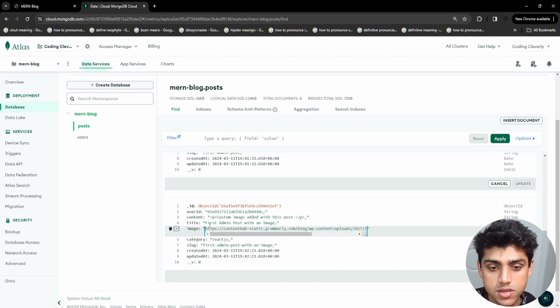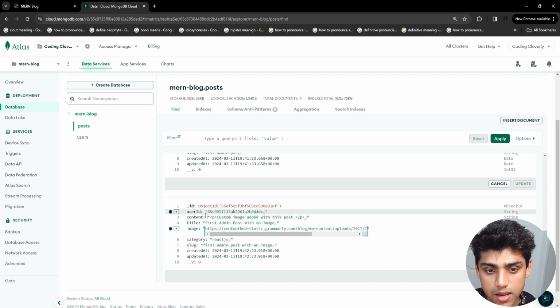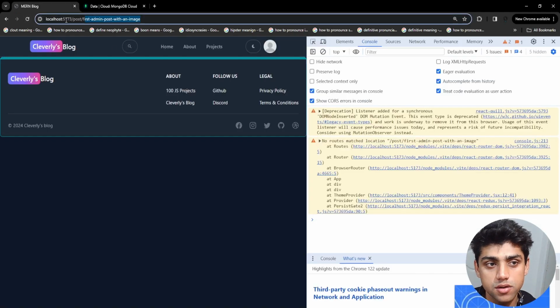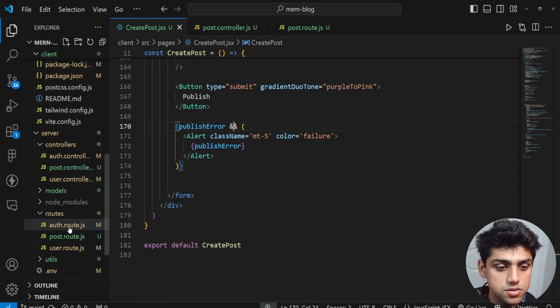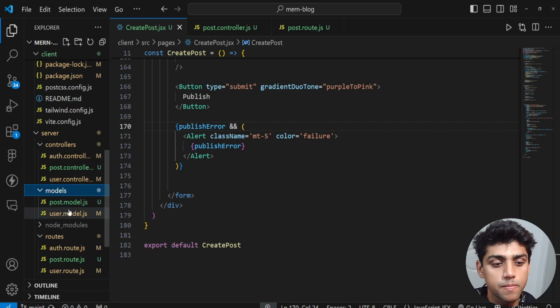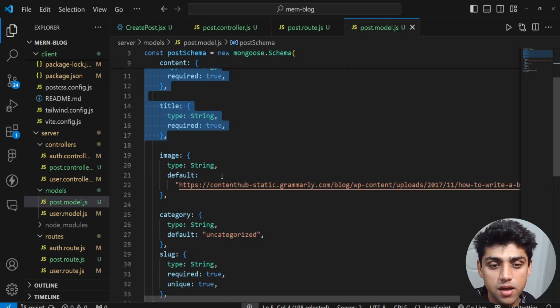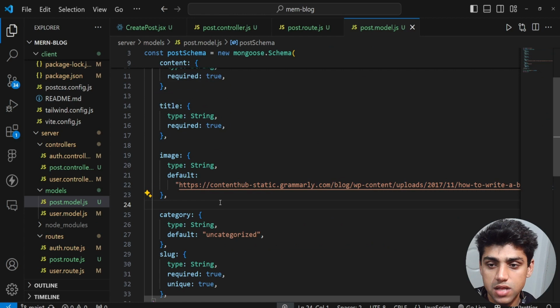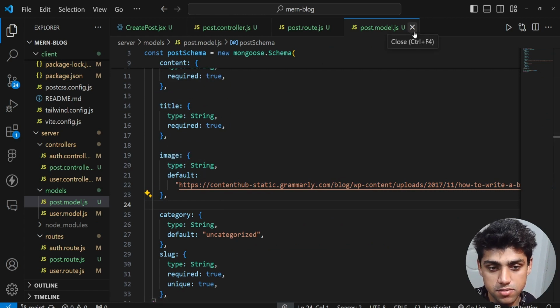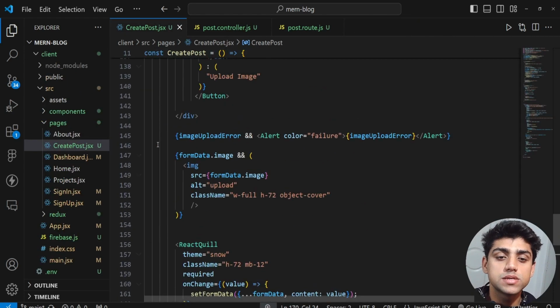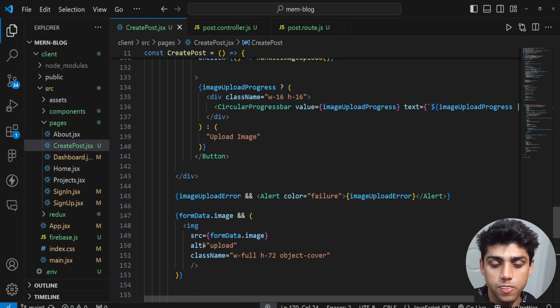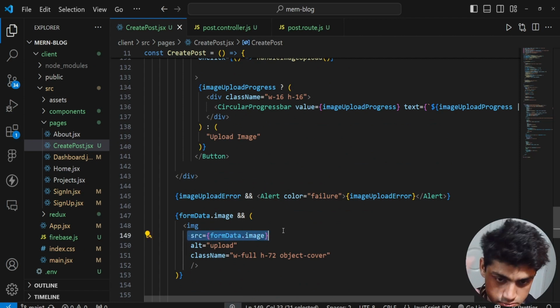One thing I noticed here is that I actually added an image with this one, first admin post with an image, but it still gave me the default one. Because if I go to my posts, which is in the models, post.model.js, over here we have a default, right? If the thing is not given. But if the image is given, you won't want to replace it. So we basically said here sources, yeah.